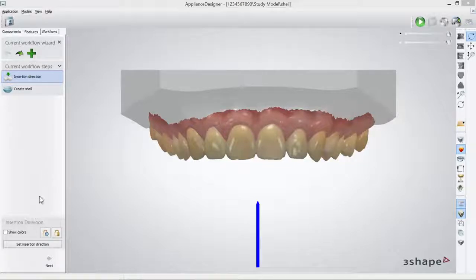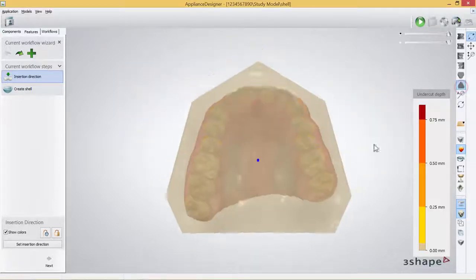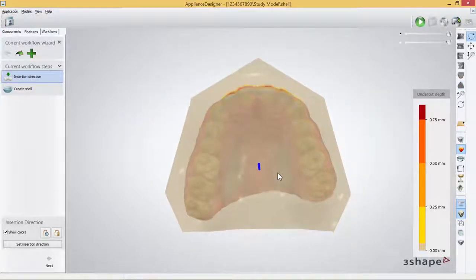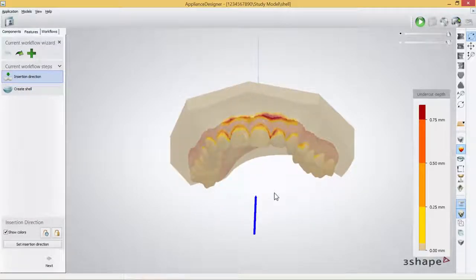The first step is the insertion direction of the appliance. If you press Show Colors, it will show you the undercuts in colors. If you wish to change these undercuts, you simply turn over the model and then you press Set Insertion Direction again. Then the colors and the insertion direction will be different. If you're satisfied with these undercuts, press Next.